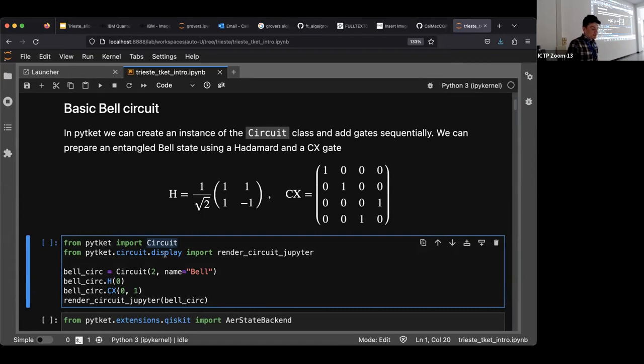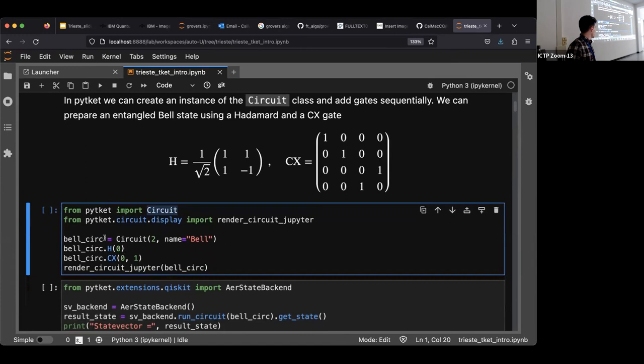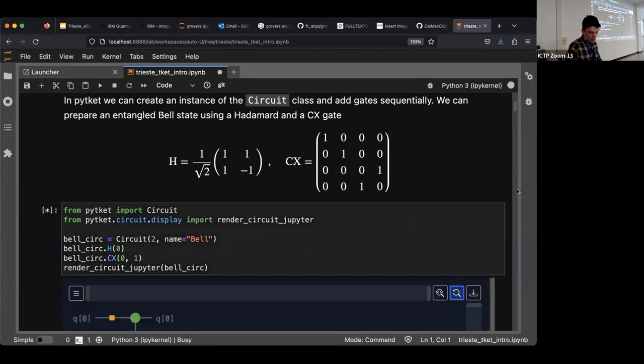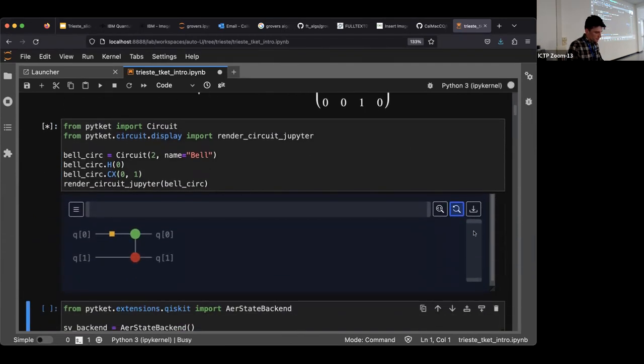To build a circuit, we create an instance of this circuit class here, and then we can build our circuits by adding gates sequentially. So we can add a Hadamard to the first qubit. Circuits are zero indexed, so we add it to the zeroth qubit. Then we can perform a controlled X interaction between the zeroth and the first qubit here. And then we can draw a nice picture of our circuit. So it looks something like this.